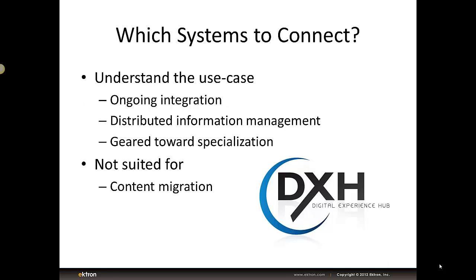So which systems do you want to connect? The first thing you need to do is understand the use case for each system. How can these systems contribute to your digital strategy? So understand the use case of the system. Will it be ongoing integration? Do you want to use this third-party system as part of just your initial phase? Do you want to just move data across, or do you want this to be part of an ongoing digital strategy where you have constant communication between your website and your marketing automation or your Salesforce or your SharePoint systems? This allows for distributed information management.